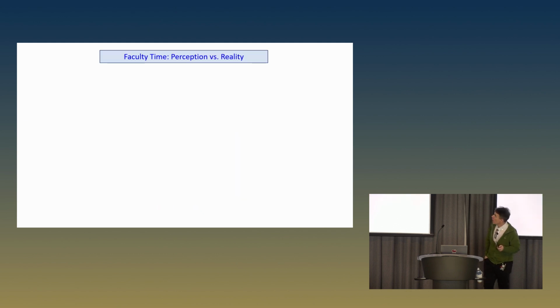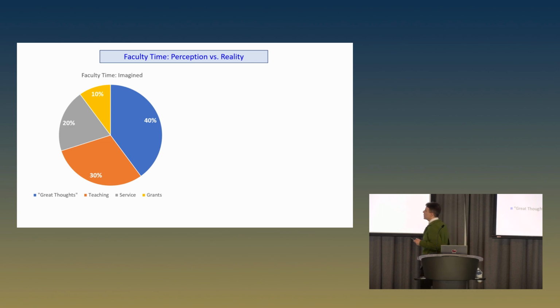Let's try another one. So just as a little segue, whenever I talk to people outside academia, they think this is the life of faculty. We spend 40% of our time with great thoughts and teaching and service and grants. And aside from plotting revenge and secret inner life, what did I leave out of this completely? Coding to do what specifically? What do you spend most of your time?